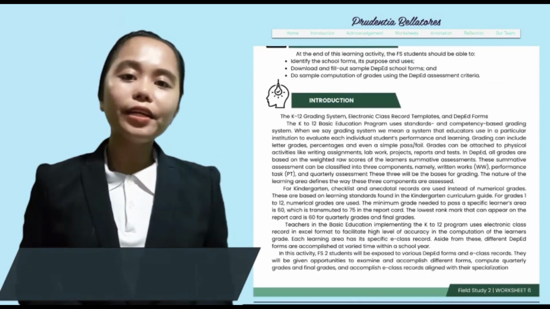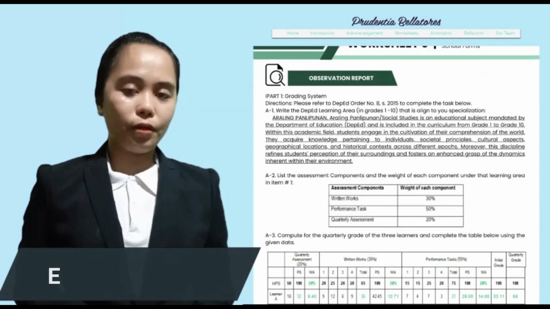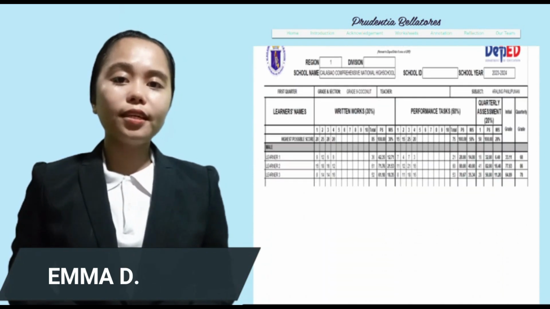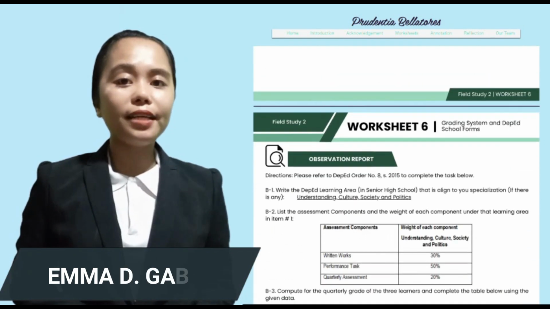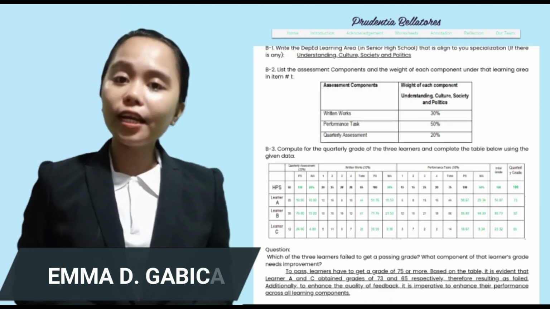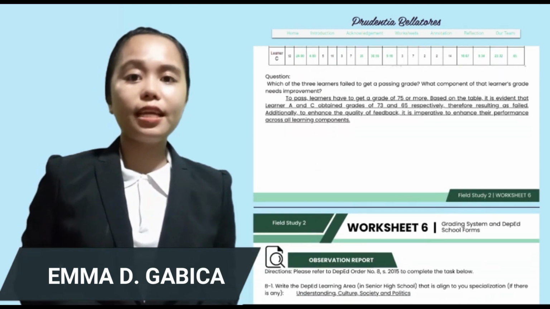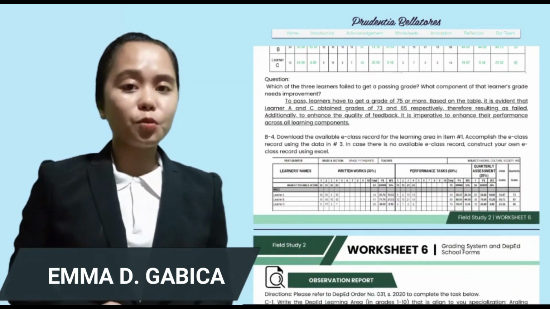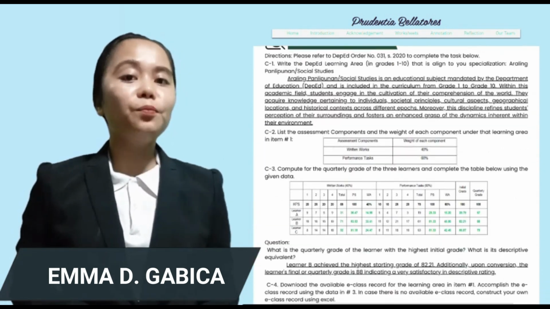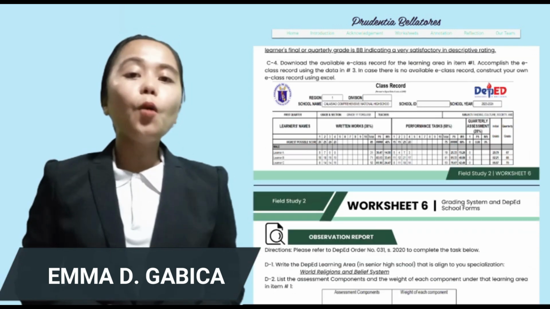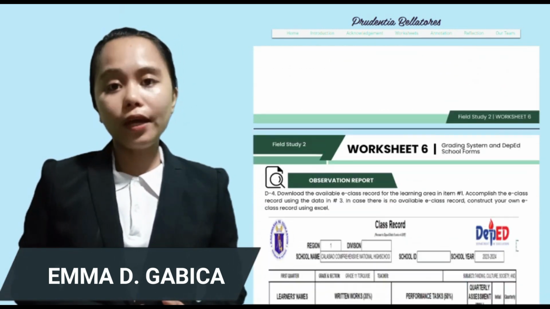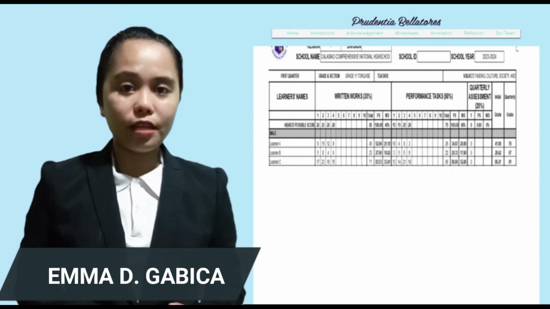Activity 6, Grading System and DepEd School Forms. The K-12 Basic Education Program uses a standard and competency-based grading system. The grading system guides teachers in evaluating students' learning by providing accurate and trustworthy data that they need to compute their students' grades. We learned in this activity that grading is used to evaluate and provide feedback on students' work.